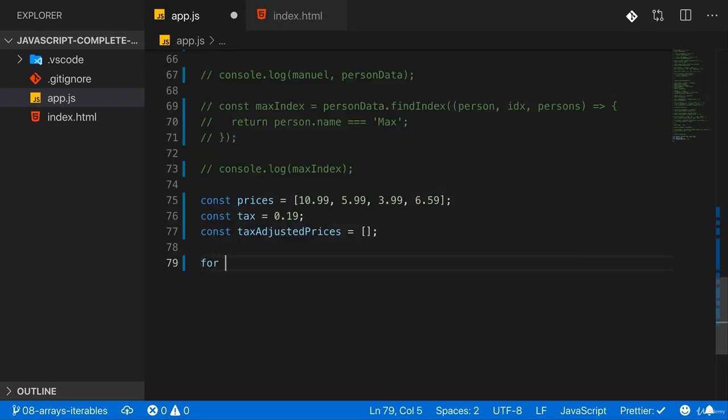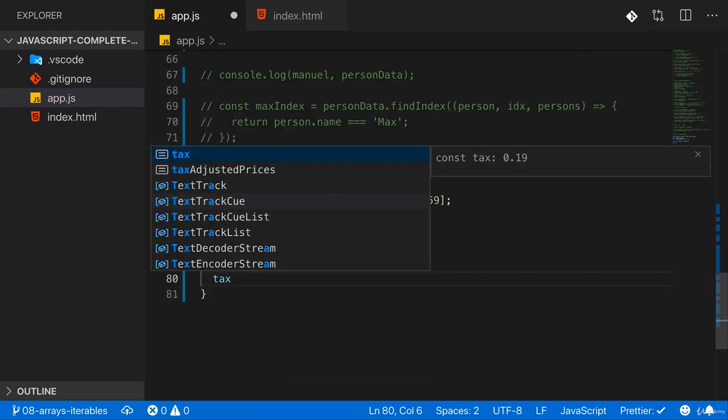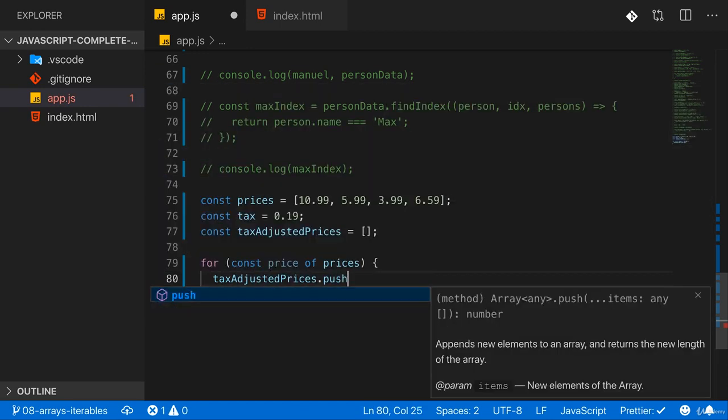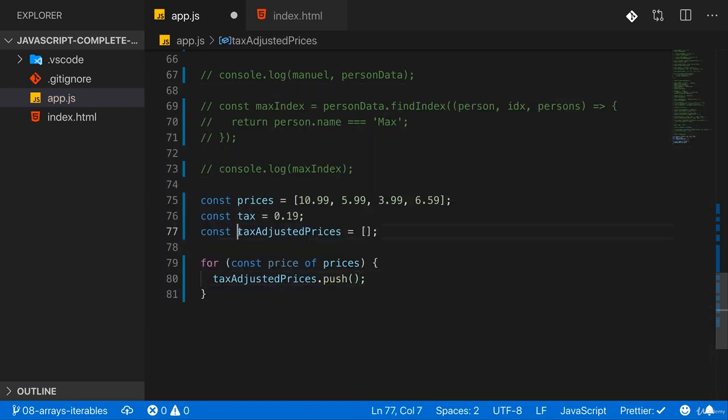Now what we can do is add a for loop and go through all prices like this here. And then we could push a new item onto taxAdjustedPrices. We can do that despite it being a const because it's a reference type and we never assign a new value to that constant. We just change the data in memory. Check out the behind the scenes module if that's brand new to you. There I talk about that.